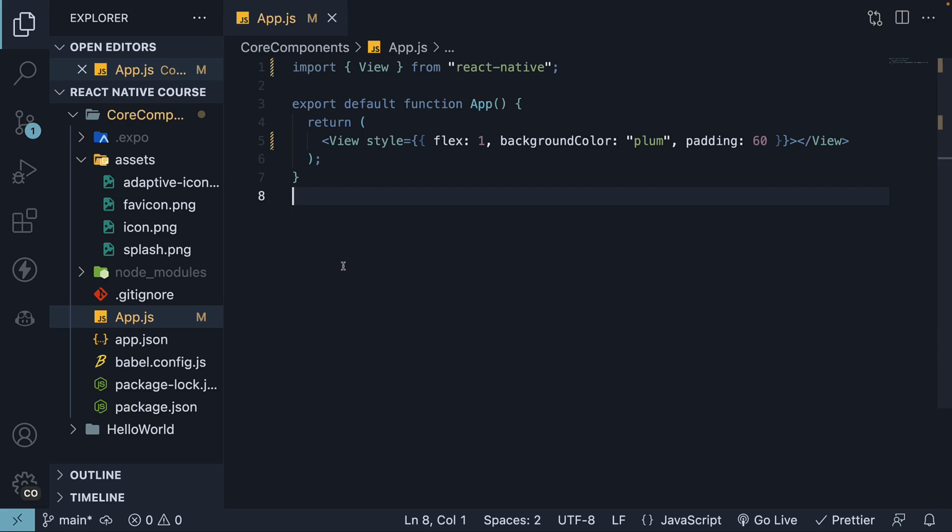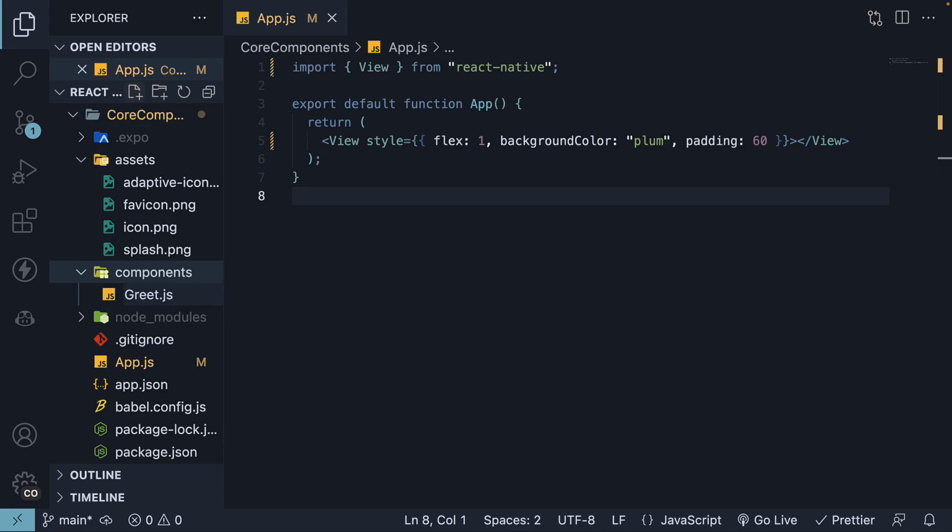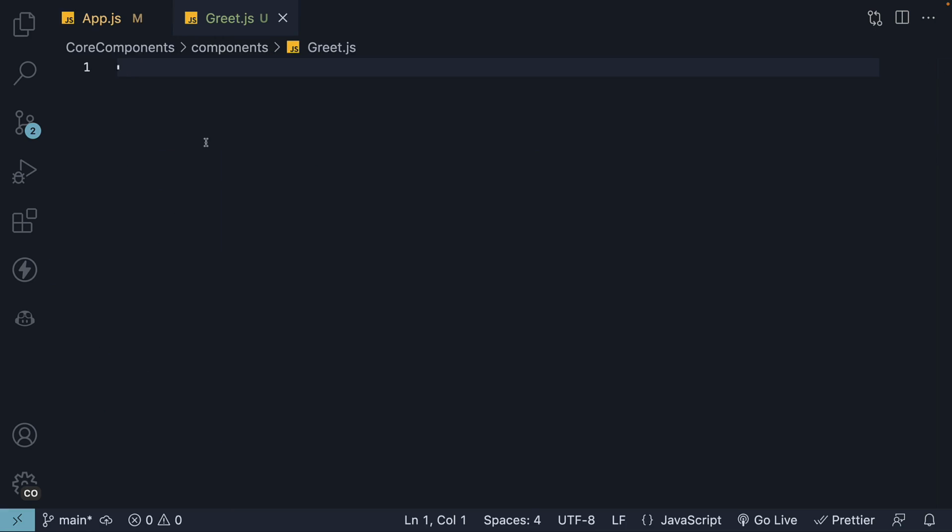Let's start by creating a new folder called components. So within the project folder, create a folder called components. Within the folder, create a new file called greet.js. Inside the file, define a basic component that accepts a name prop and renders it within the JSX.